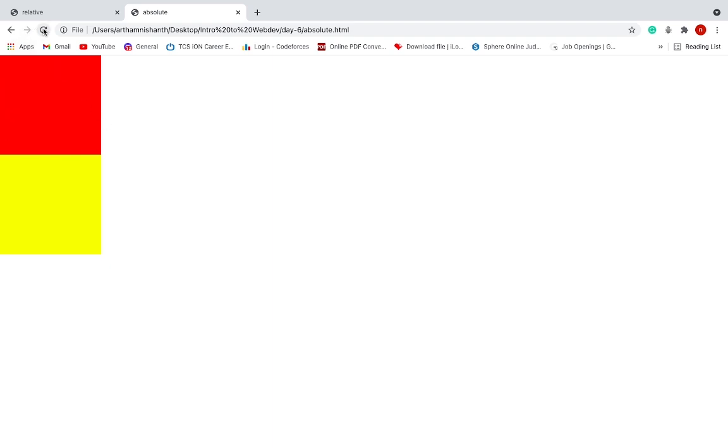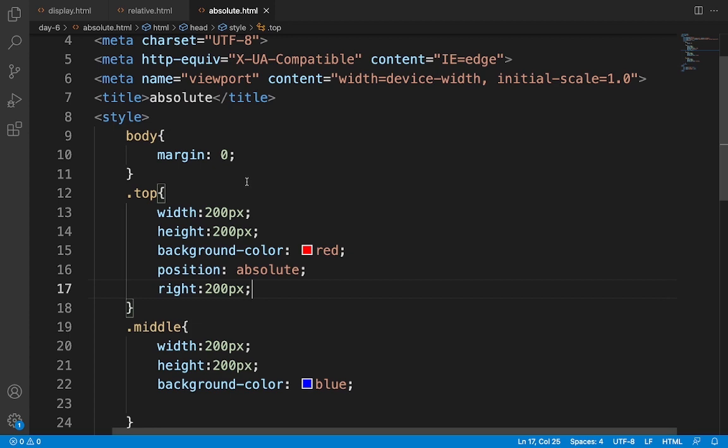But if you run this program, you can see the red block is coming over here, because right and left are taken with respect to the parent div. Here the parent div is the body tag. When we gave the command as right, it comes towards the right of the web page. You're saying the div should be present 200 pixels from the right of the body element. So this is what we wanted. Hence absolute positioning takes place with respect to the parent element.